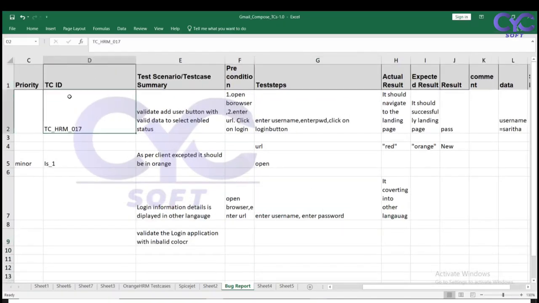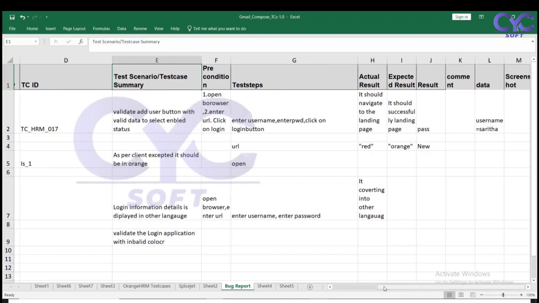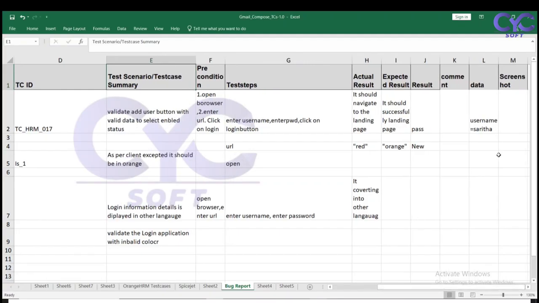Priority, test case ID, test scenario or test case summary, preconditions, what actually we are getting. If we need, we can add the screenshot also. To define this, we have a bug life cycle.